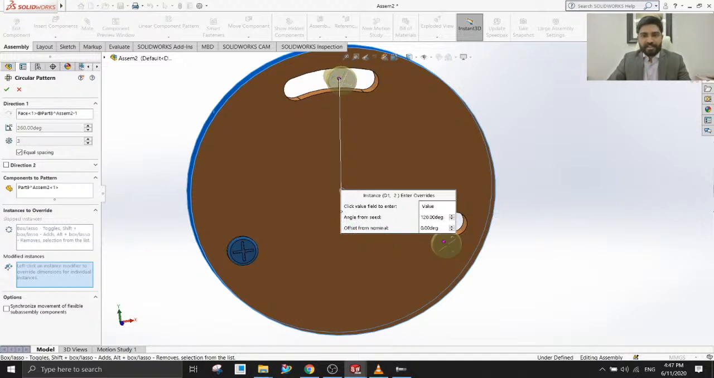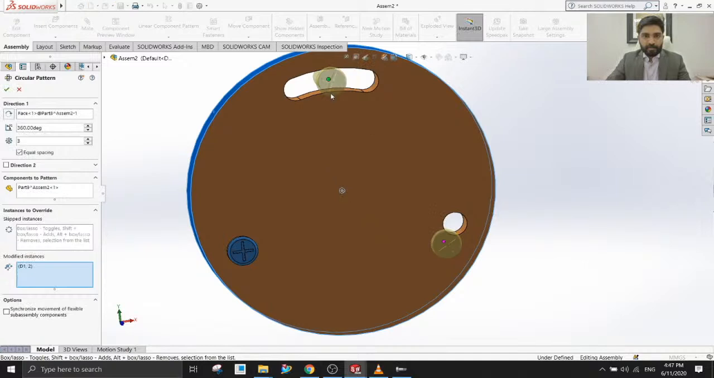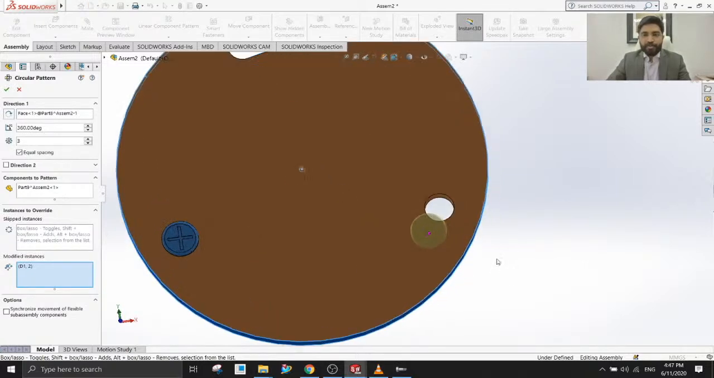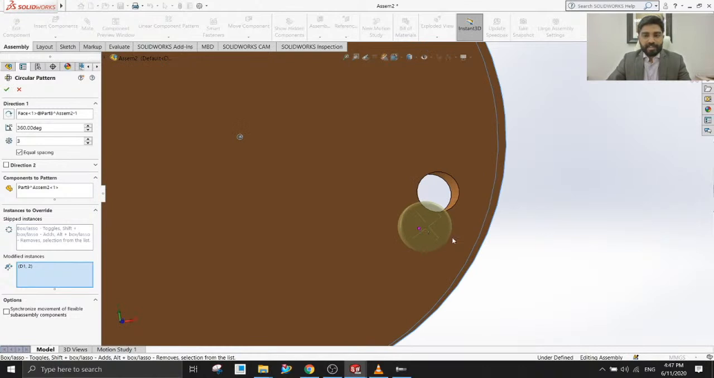Now the angle is 120. Let me give an angle of 115. So you go to enter. So you have a different position for that, and if you want to move this component, you have to come here and click on this point that is provided here. You can clearly see a point here.